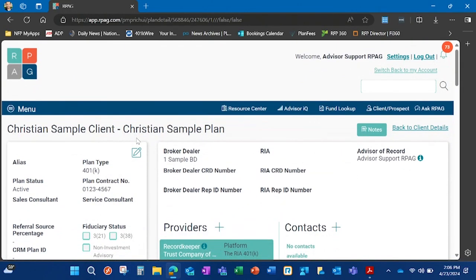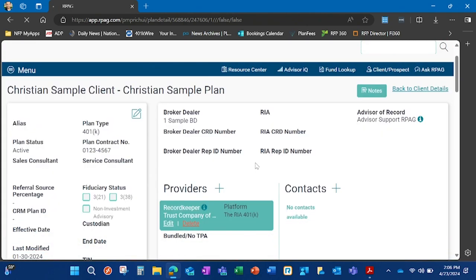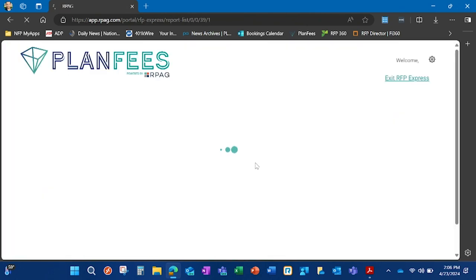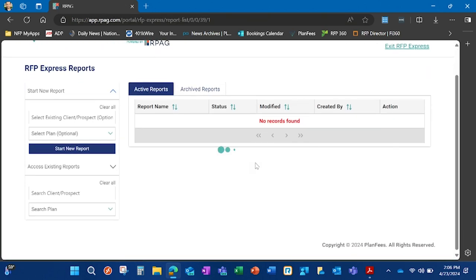But for a lot of you that have come to the conference, you're probably talking with a lot of prospects. You're looking for ways to get new business. So I really want to take you through what it looks like to work with a prospect and generate a report. To do that, you'll hit the menu drop down and click on RFP Express right there. You'll see this page load, and it's a really simple tool to use.